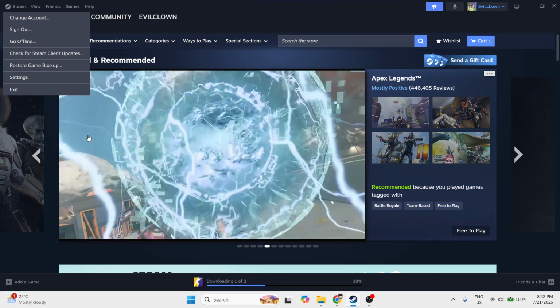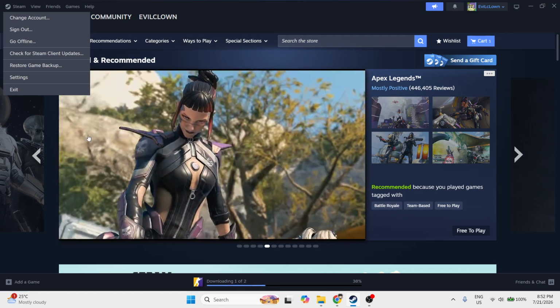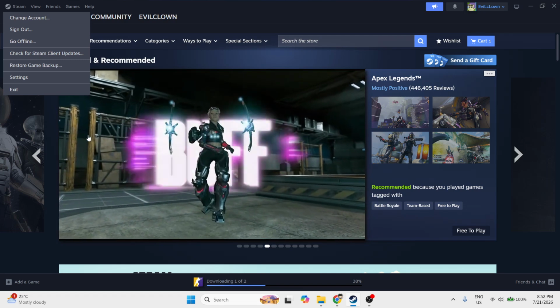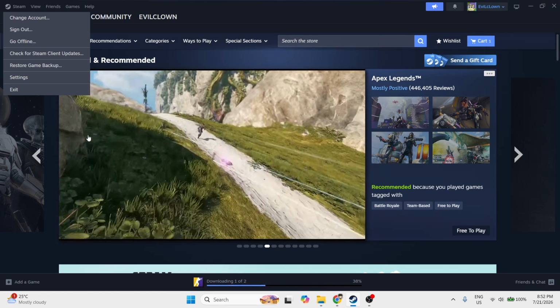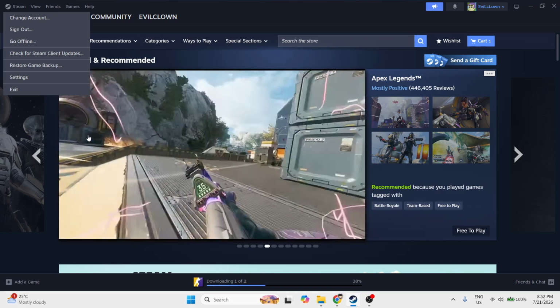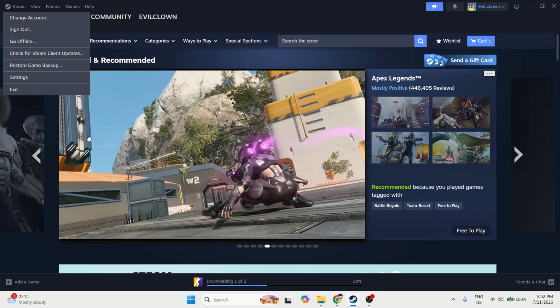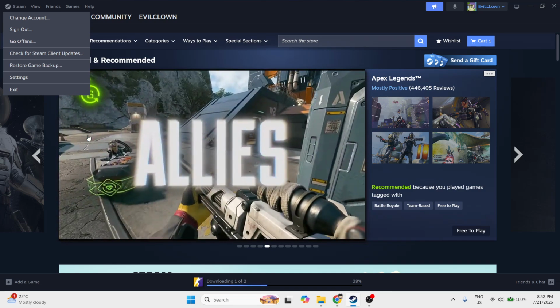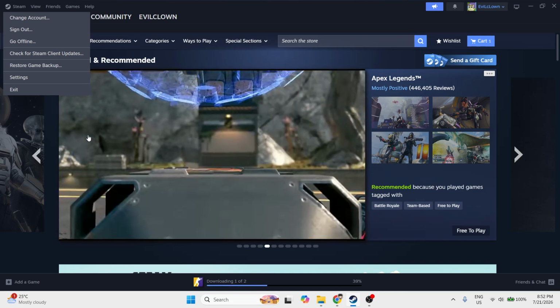And that's all there is to it. Open Steam, choose Change Account, confirm the sign out, log into the other account, and optionally save both accounts so switching is faster in the future. Once you've done it once, moving between Steam accounts on the same computer becomes quick and easy.